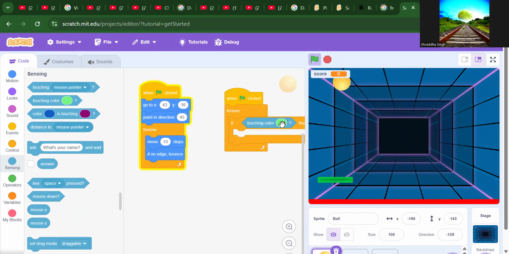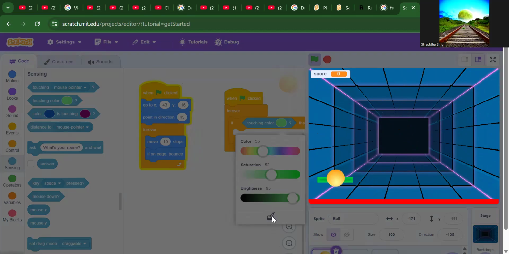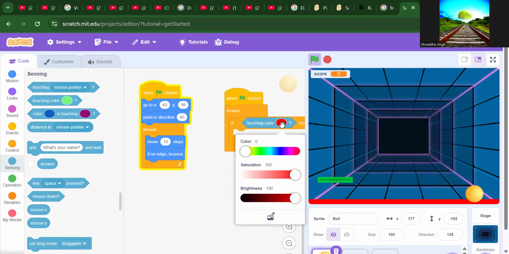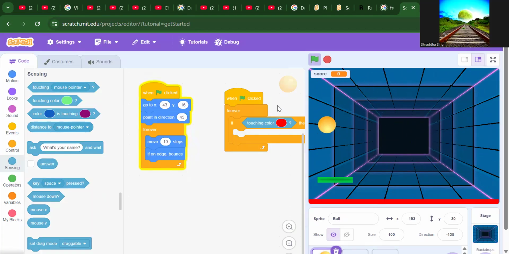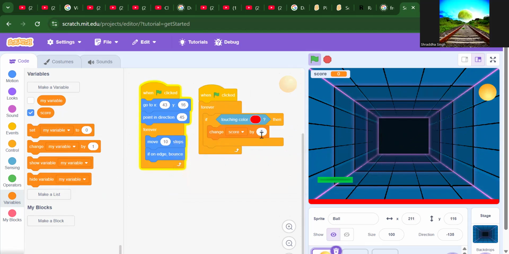Again, let me show you. Click on this green color, click on this pencil option. It will ask you which color you want. You have to pick. Suppose I want red color, so it will change here. So when it touches this red color, we need to change the score by -1. It means we need to decrease the score. You have to select score from here. Instead of 1, you need to write -1.